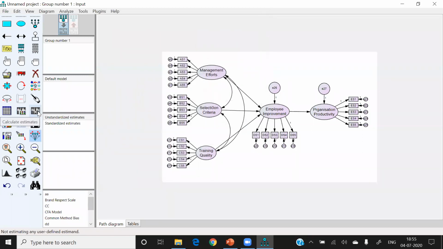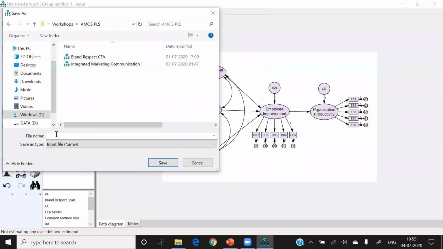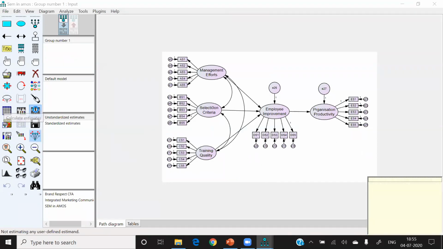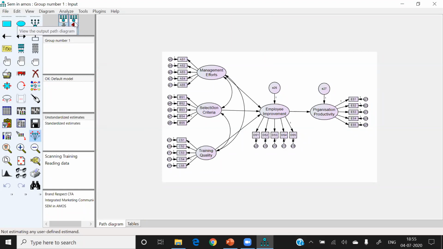Now you cannot run without saving, so first of all I have to save the diagram. Let me save the diagram in the same folder. It is called SAM in Amos. After saving, I can run it. To run, I have to click on calculate estimates, and all these steps you know very well because you have been practicing for the last 3 days. After this, you can see the red button is highlighted. It means my output is ready.